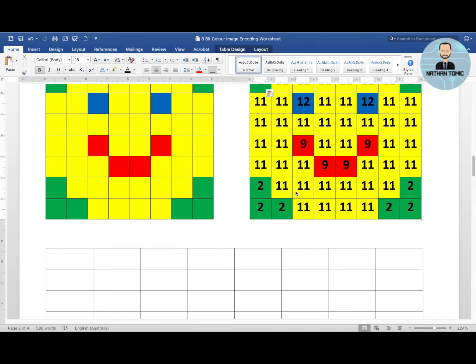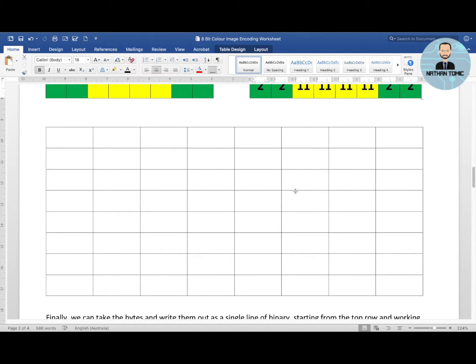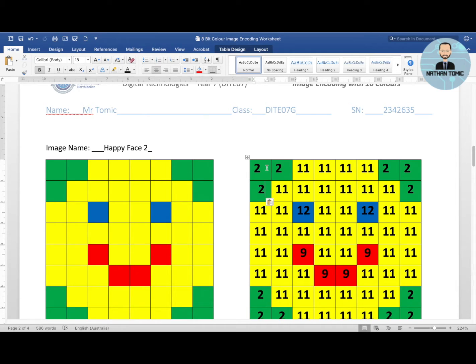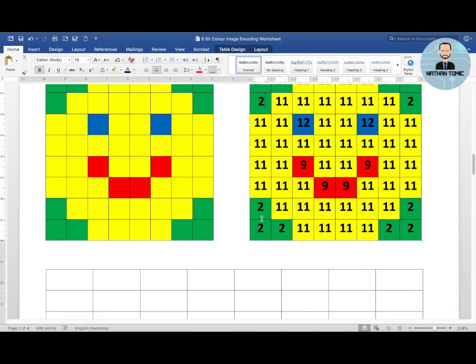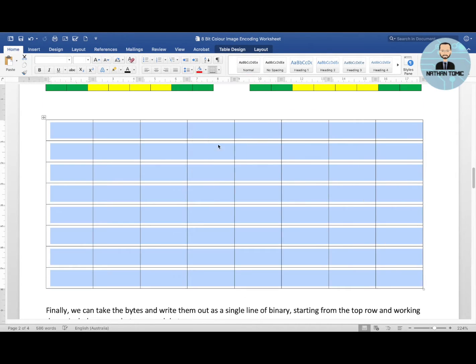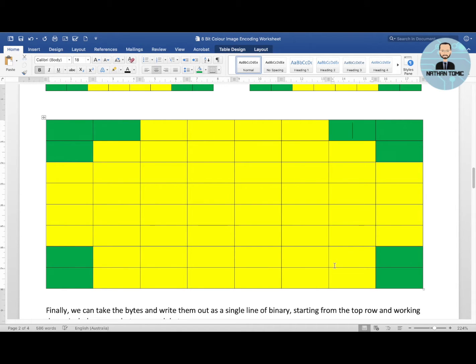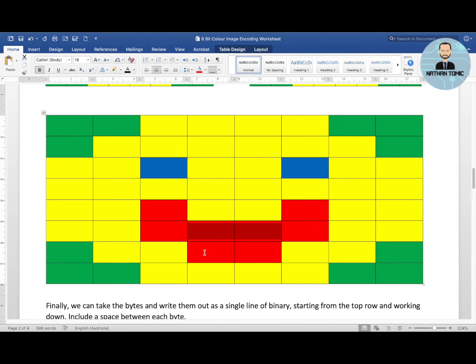So my next step is to come down here to the stretched grid. And again, I'm going to start by putting the colors in, and then I'm going to take each of these decimal numbers and put the binary equivalent instead. So I'm going to start quickly by putting all these colors in again. Okay, so now I have my image again stretched out.